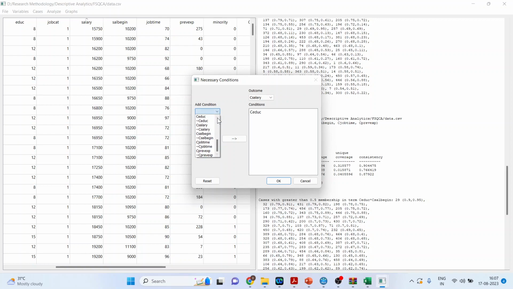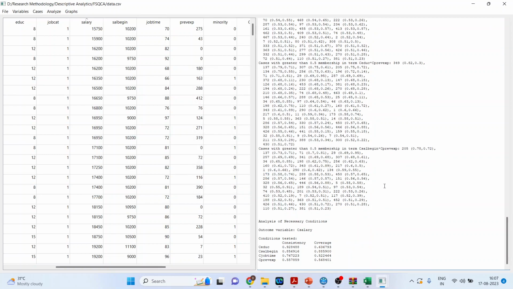We will take calibrated beginning salary. You can take the negation also. You can take the negative also. Salary begin, job time, previous experience, and click OK. So I got this result. The consistency of C education and C salary begin is very, very high. Let us interpret this.